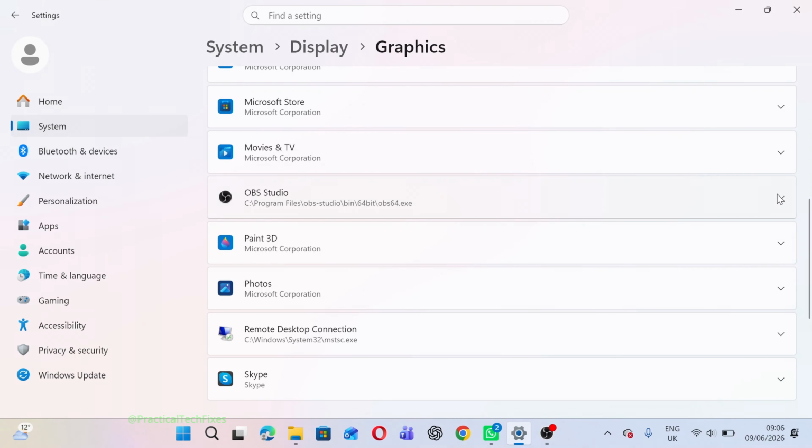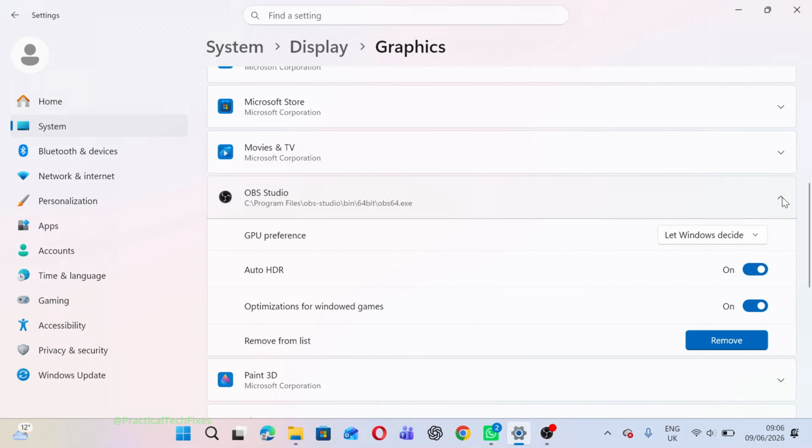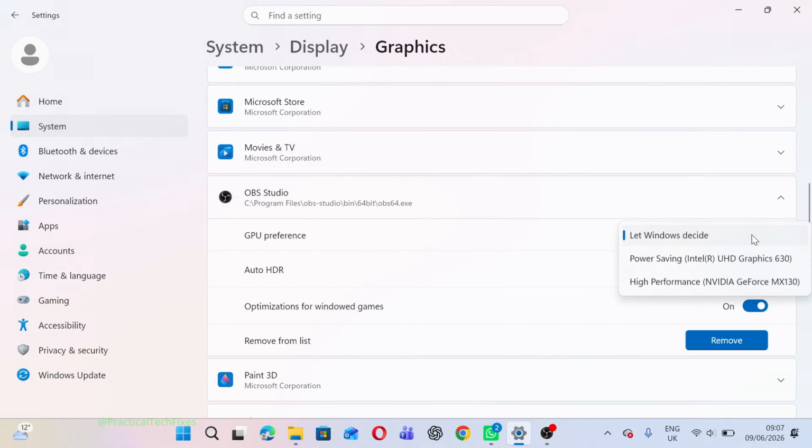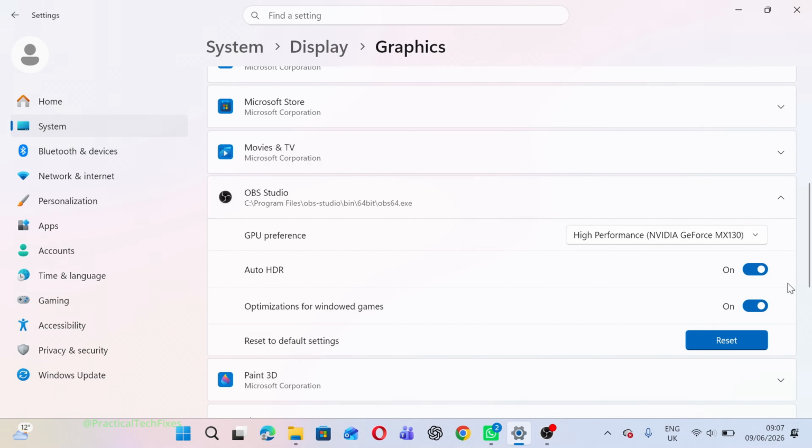Now you can see it appears in the list, and once again select it, and now you could easily change its GPU preference to high performance dedicated graphics card.